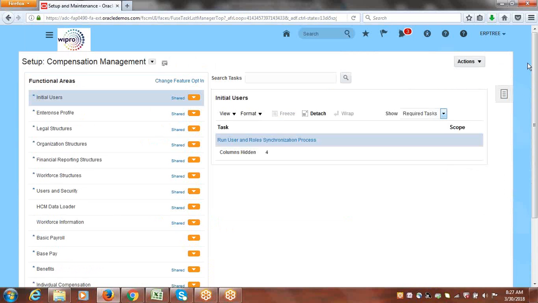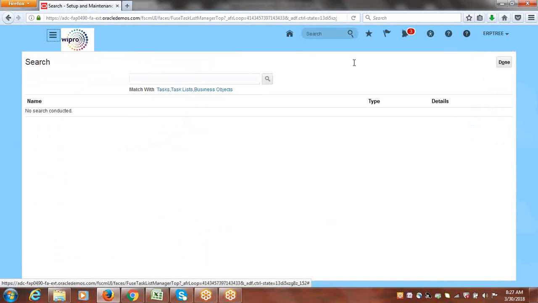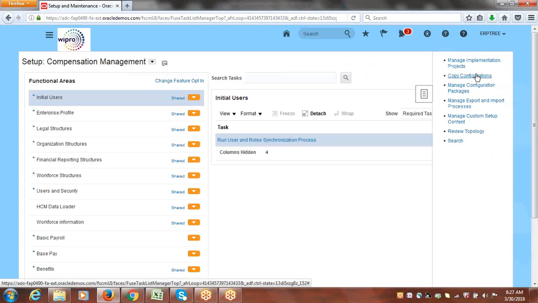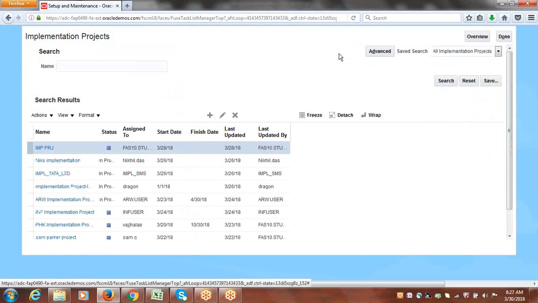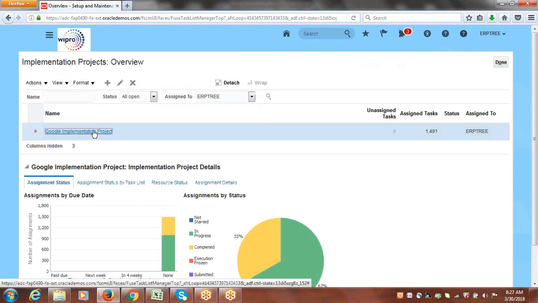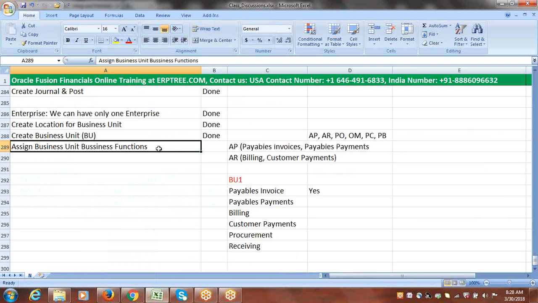Few setups you can do from the search page. From here you can go to search, you can search for any task you can perform, but not all tasks. Those which require scope selection, you cannot do from here. That should be done from the project. So go to implementation project, manage implementation projects, just click on overview and open the project and search for the task called assign business unit business functions.